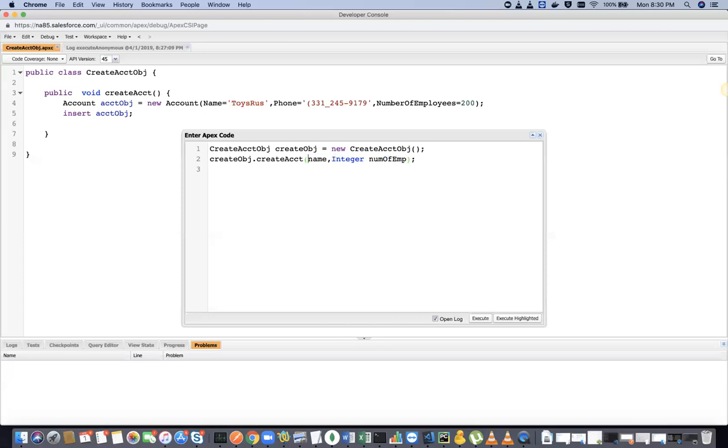We don't need this here. Okay. We're just passing the value. Oh, Command Z. Okay. We're just passing the value here.